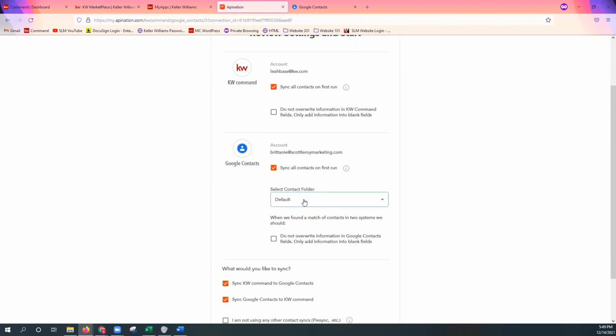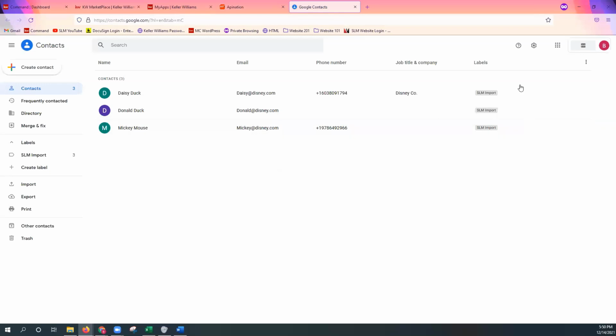And then for my Google contacts, you'll notice that you have access to select your label here. If you don't have a label set up, or if you have a label set up and you're not looking to only import those, you can leave it as default. Default is going to automatically sync absolutely everyone in your Google contacts. If you select the label, it's only going to sync the contacts that are associated with that label. So as of right now, I have SLM import for my 3 contacts.